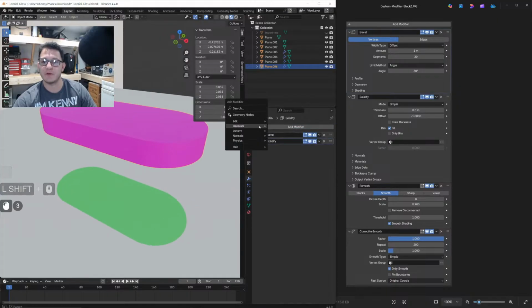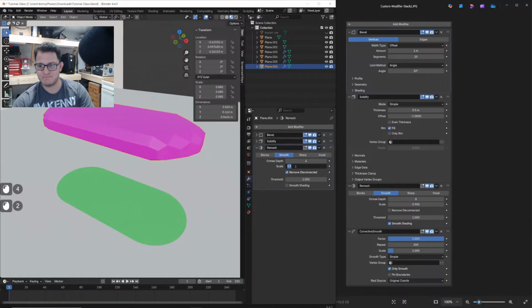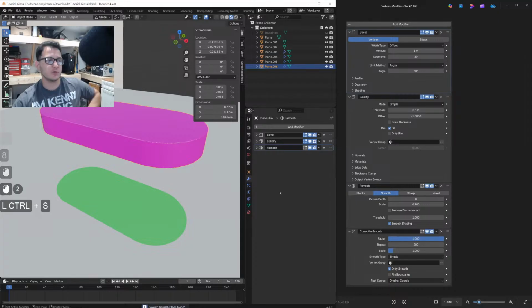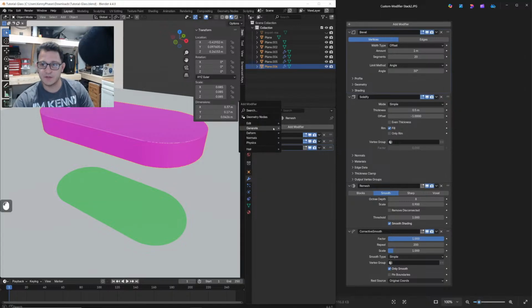We now need a remesh modifier. We'll set that to smooth and about 8 for the octree depth. Oops, 8, that's about right. And then we're going to smooth this. Now, usually you would think you just shade smooth and you're good to go, but I actually found that the corrective smooth modifier works a lot better. I saw this in another tutorial, so we're going to use that.